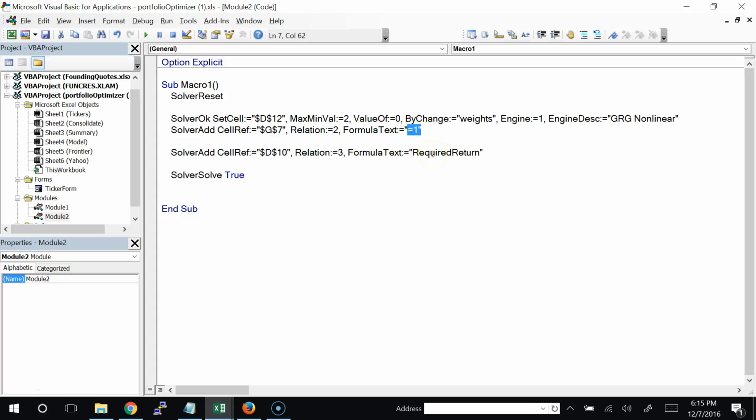So that's a weird little thing. Why do you have to do that? I have no idea why you have to do that. Especially since we don't have to put equals required return down here in this formula text either. It could be that because this is a named range, it already figures out it's got to figure something else out. But this has to be, we got to put that equal sign.